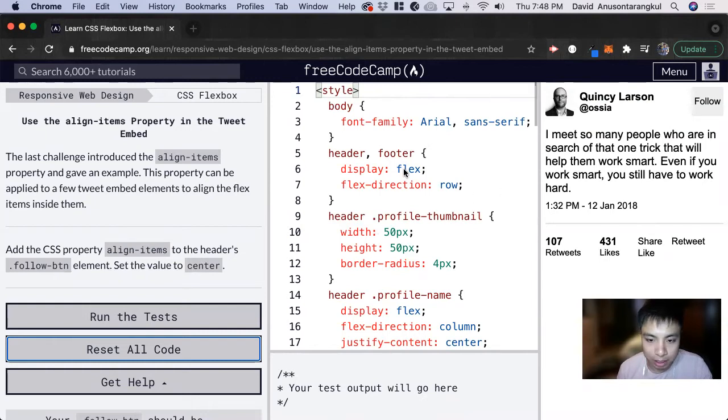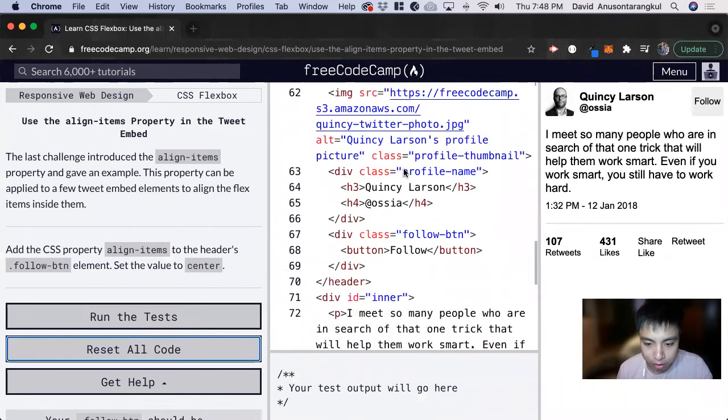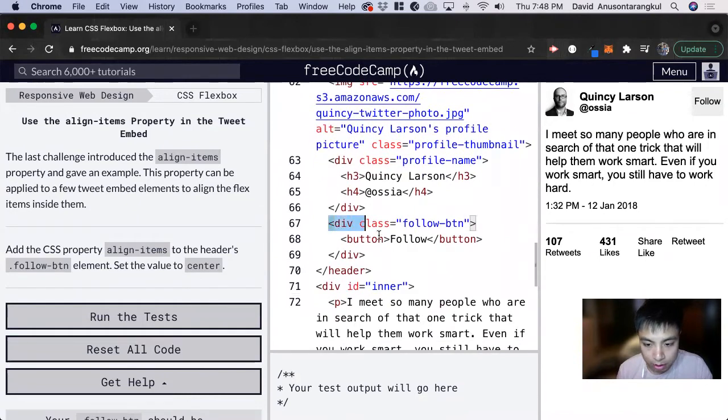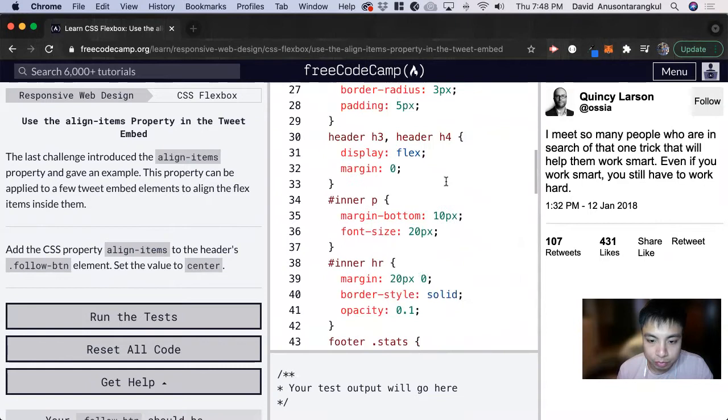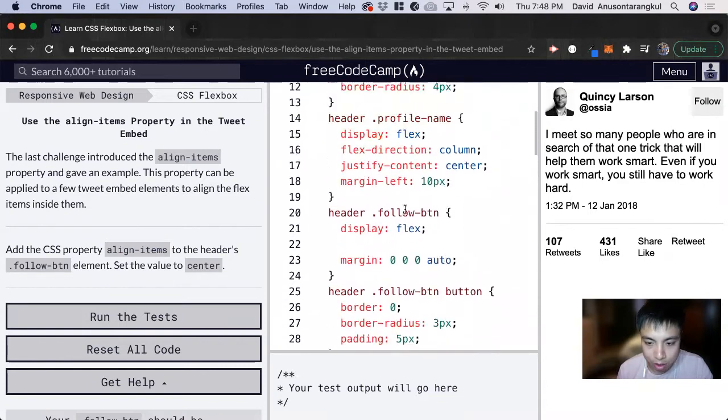So we can see here, let's look at the HTML first. The follow button is this button we have here. And when you look at the CSS property, we have display: flex, so it stretches the entire height of it. So we can put align-items: center to have a more centered focus and less of a stretch.